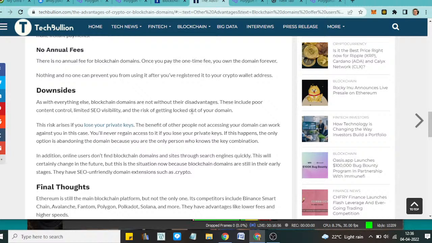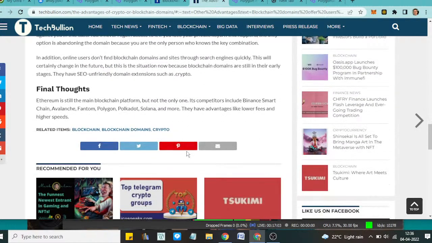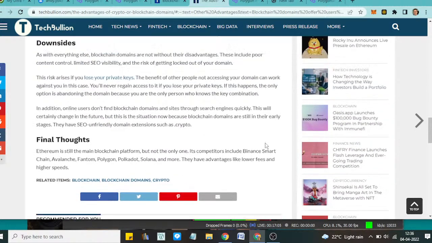So this is a brief overview of how it is done and how crypto wallets work, and I hope this session was interesting.